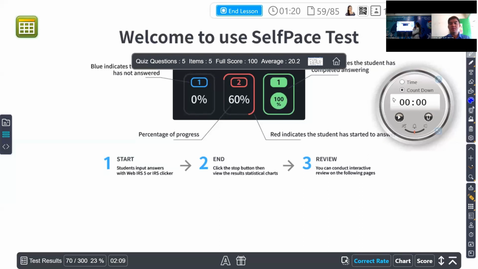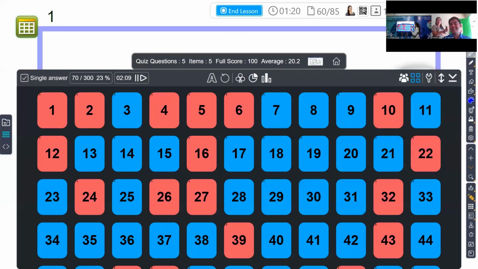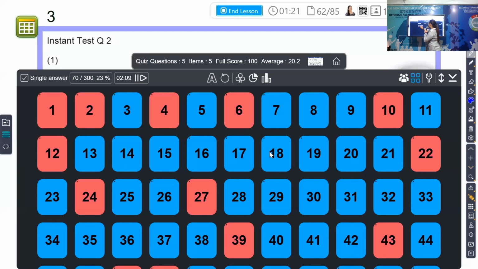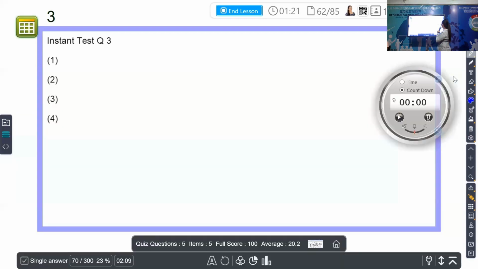Okay, so let us check. So see, we have here 27 students who got the correct answer. 28 correct, 56 wrong. Again, do not worry, do not worry, because this is just an example. So we will not take on the correct answers. Alright. So with that, let us now move on.